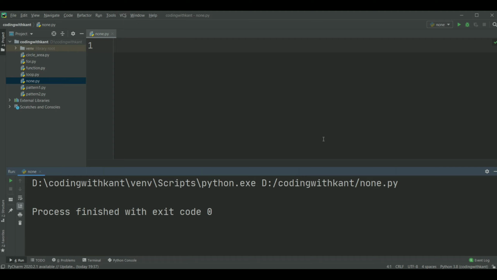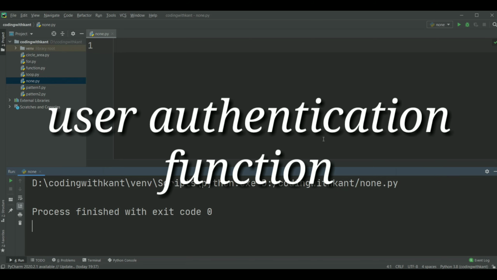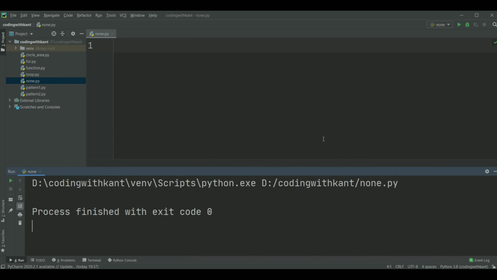And we'll see one another program in which we'll see how a function can be used as a user authentication function, in which we'll just enter a user ID and user password. If the ID as well as the password is present in the program inside a dictionary which we will create while writing our program, then only we will see a message that shows authenticated user, as we used to see in the login panel of the sites.